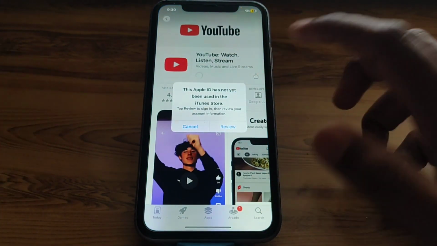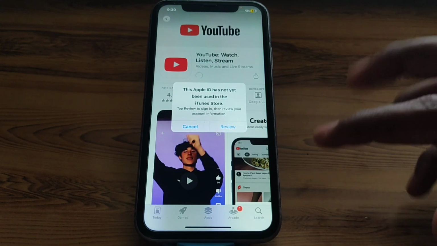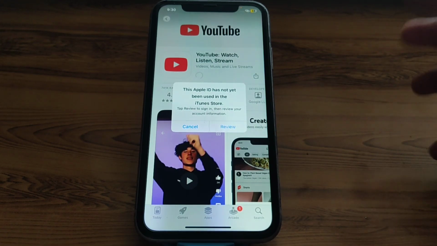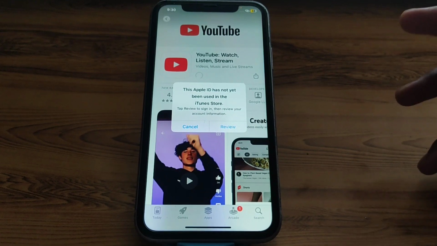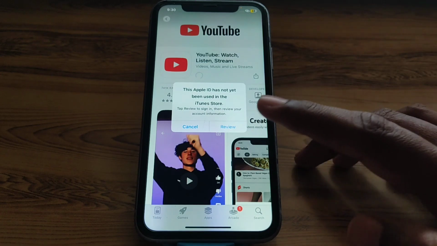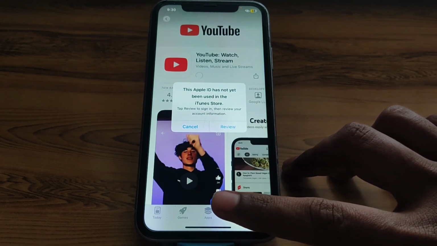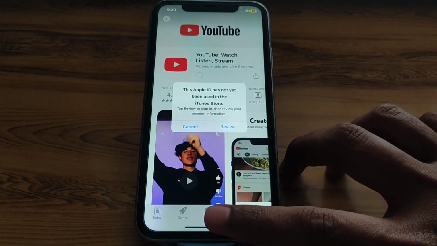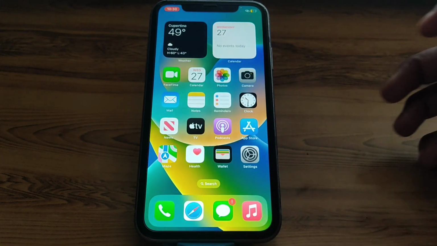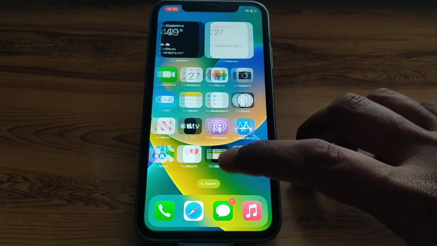Basically, this kind of notification appears when you try to log in to the App Store with a new Apple ID or new iPhone. So you simply have to click on Review, and after that you have to verify your Apple ID so that you are logged into your App Store, and after that this kind of notification will not appear again in your Apple ID or App Store.